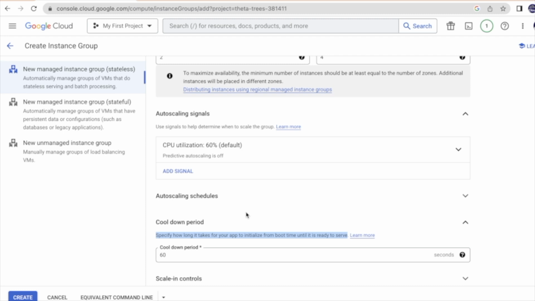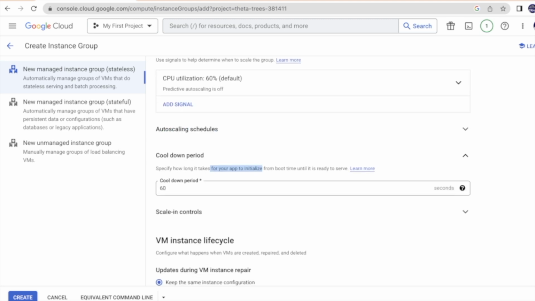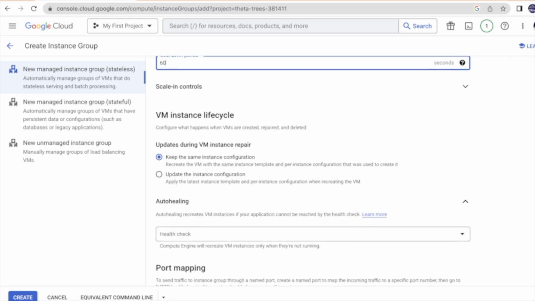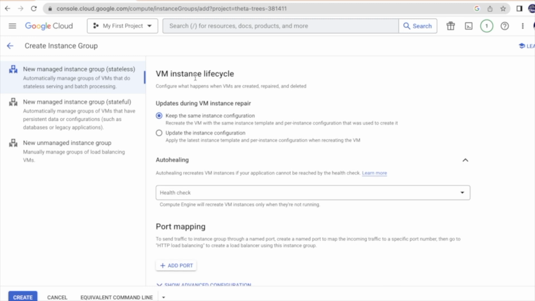So you should ensure once your server is up and ready, it's already booted up, how much time it will take your app to initialize. In this case, it is Nginx. All right. So in this case, we are saying 60 seconds. I believe 60 seconds is more than enough for Nginx to set up and get started. Next is about keeping the instance lifecycle. I'm not going to change anything.